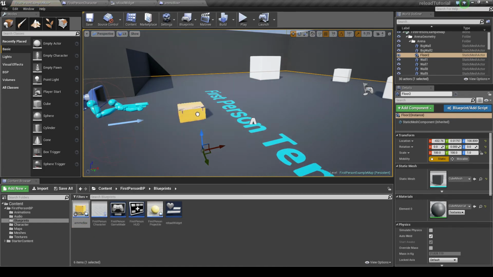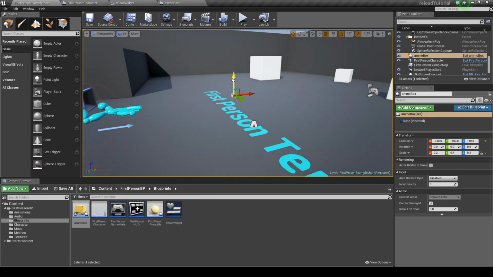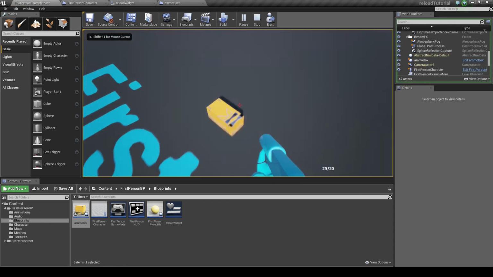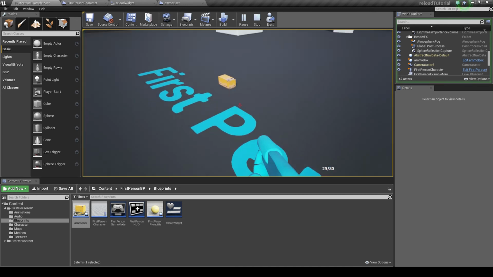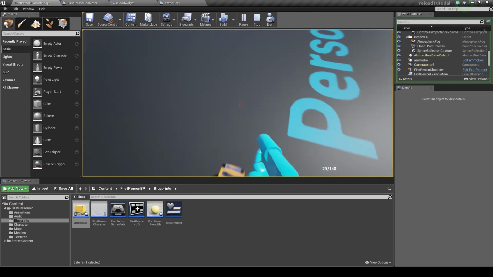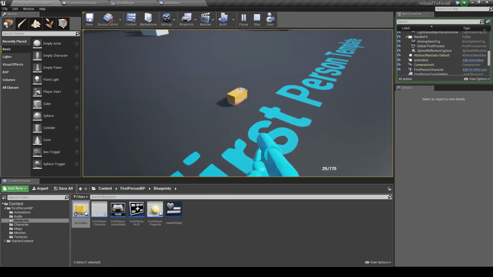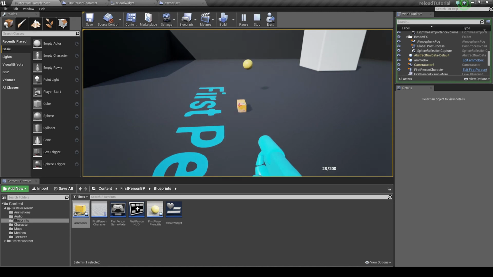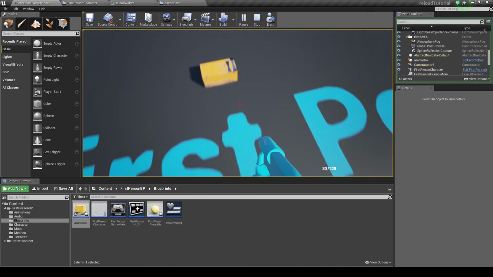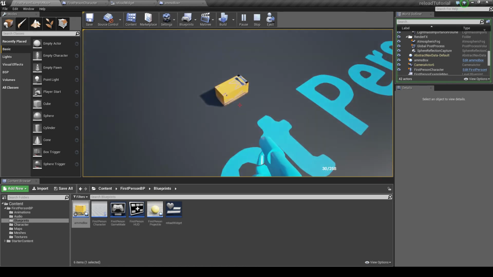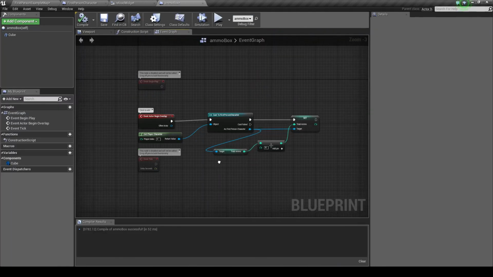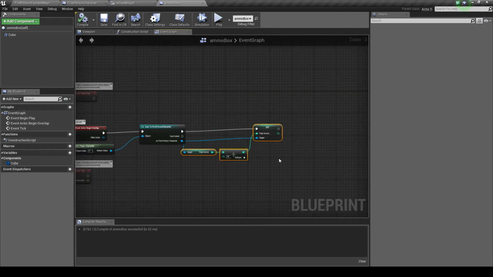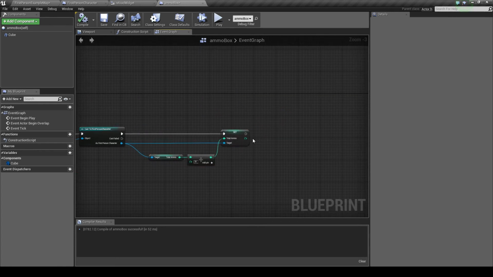So now we want to drag this in, put it in a level somewhere, play, and when we go over it, as you can see, it increases our ammo, but as you can also see, it stays there. So that doesn't make it very effective. It works, but it also means it can just keep filling the character's inventory, which isn't exactly what we want. So we're going to set this up a bit more efficiently.